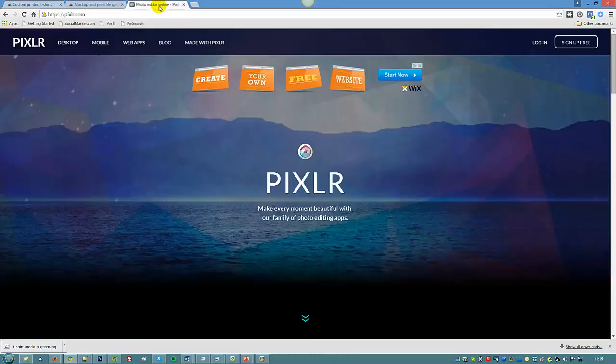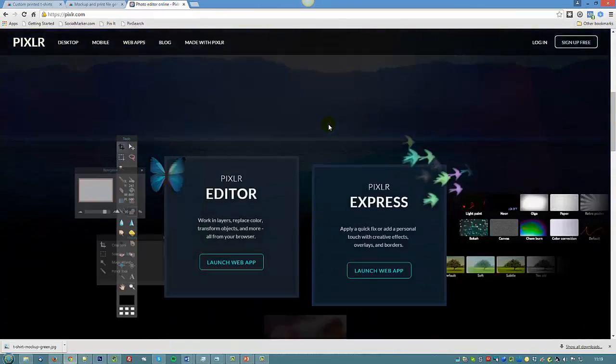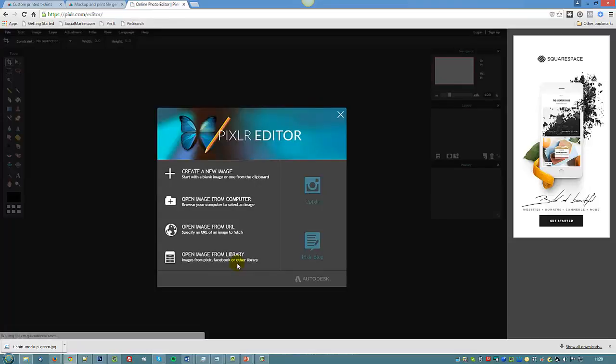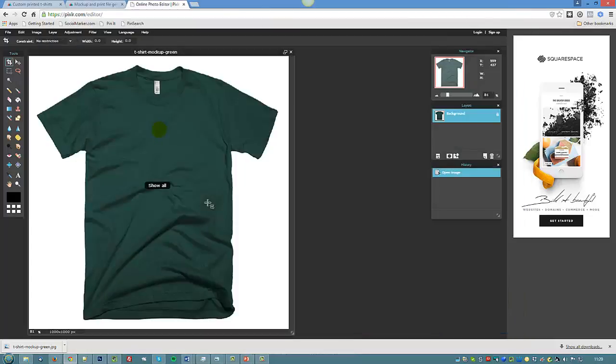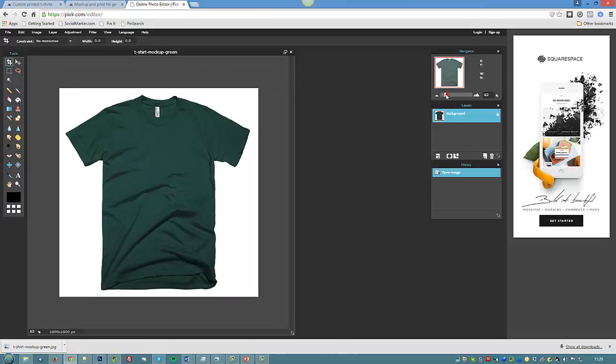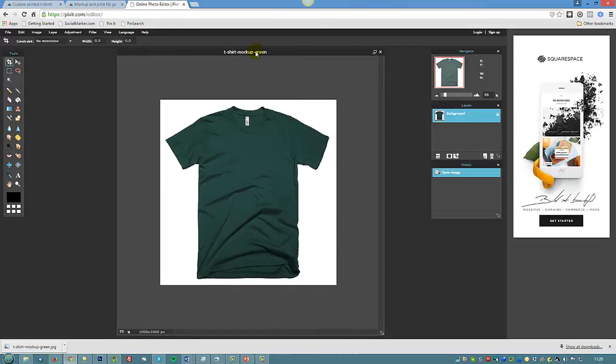I've now saved that off, and I'm now going to come over to this website, pixlr.com, which is a free online editing tool for images. If I scroll down, you'll see one of the options is Pixlr Editor. So I want to launch the web app, and as a starting point I'm going to open image from computer. I'm going to open up the t-shirt mock-up that I just saved off, and I can just make it a little smaller so it all fits nicely on the screen.